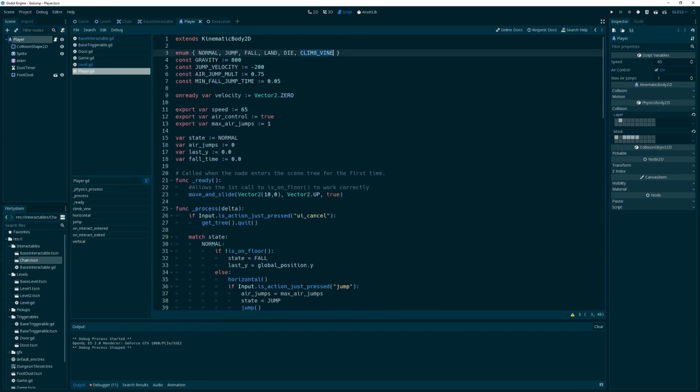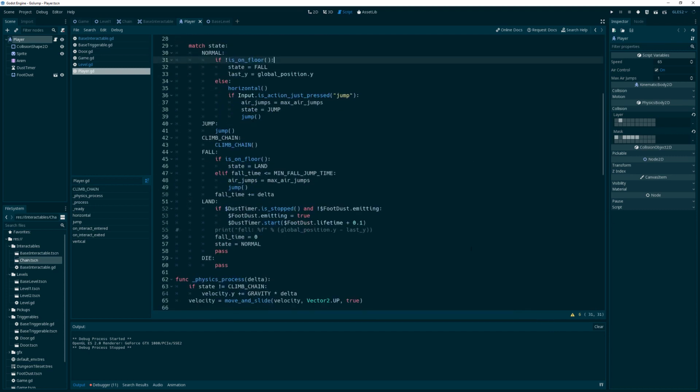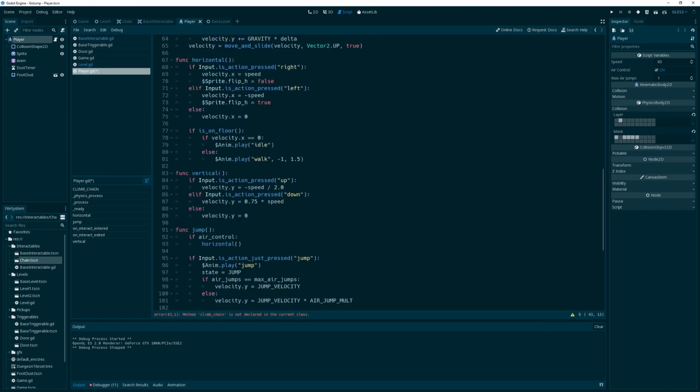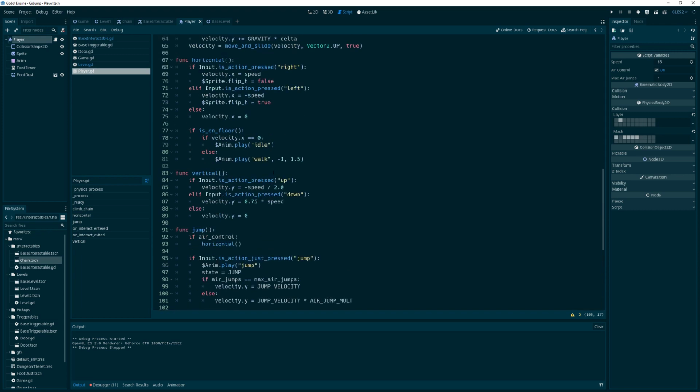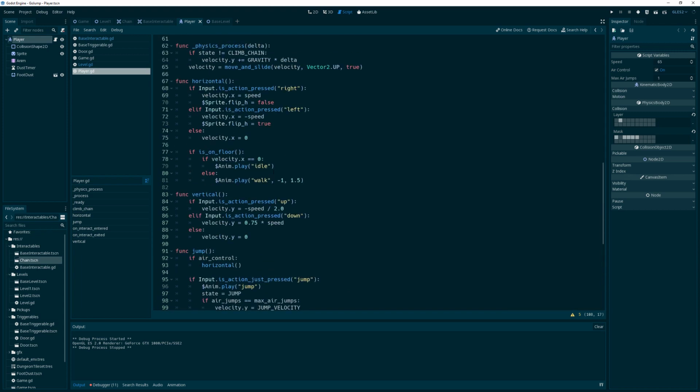I just realized that this is wrong. I've been saying this wrong the whole time. Let's replace that, and let's call it climb chain. Yeah, because I like it better. Makes more sense, doesn't it? Climb chain, climb chain. Uh-oh. I don't want that to be the same. There we are. Okay, so up and down. Let's do the same here.